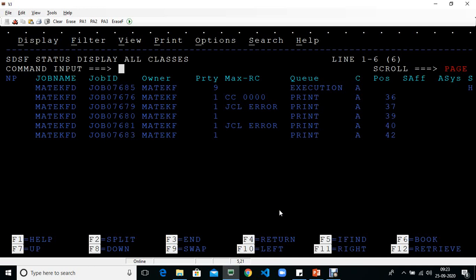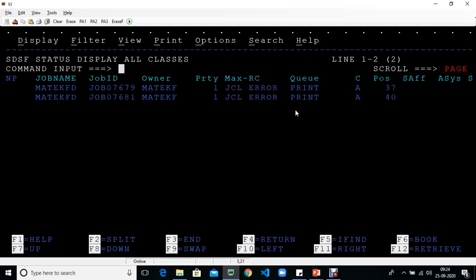I wanted to see the jobs which are in JCL error. So here you see different jobs submitted, right? I just wanted to focus on the jobs which are in JCL error. So just type filter and give the max keyword, and then type JCL error. You need to give a space here. Now you can see only those specific jobs with JCL error are listed.